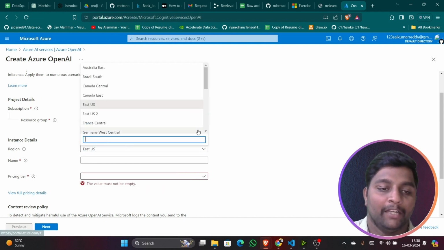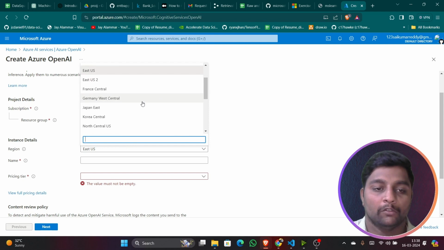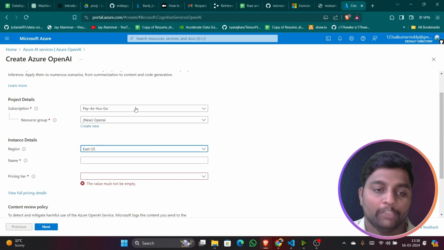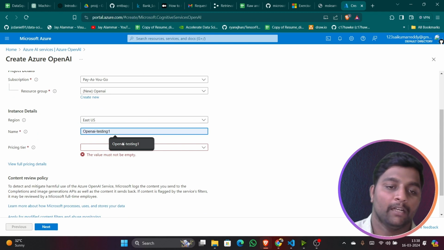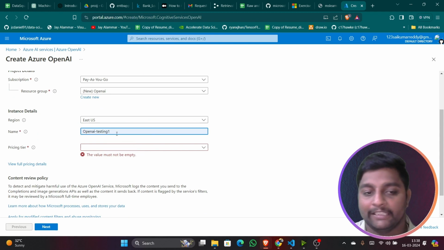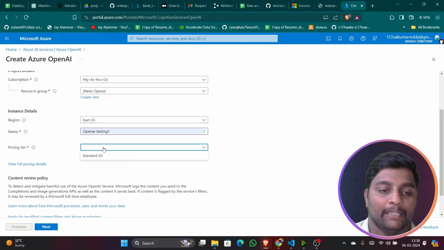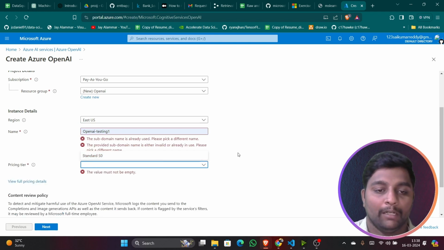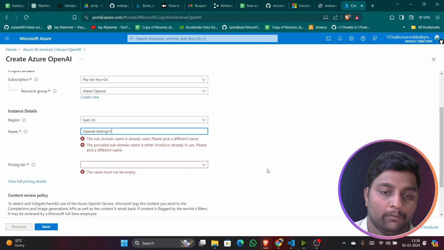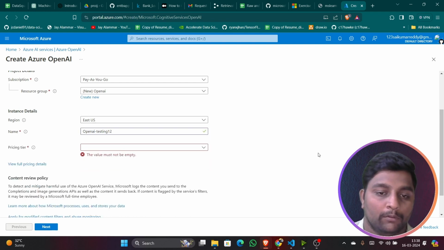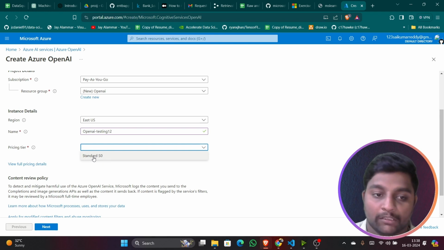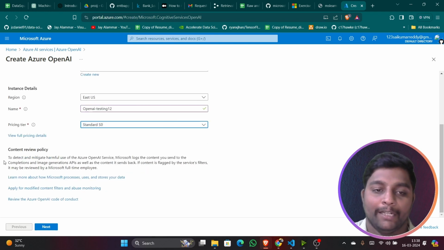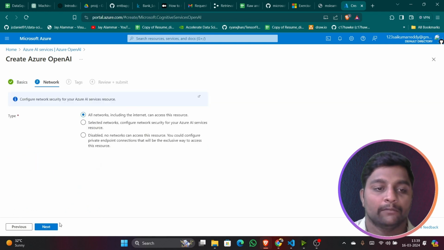Okay, and here you can see all the regions are available. So in this I like East US, so I'll just select East US only, and for the name of this particular one, I'll just give OpenAI testing 1. Okay, and you have here something called the subdomain, which already exists, so I'll just give 1 2. Yeah, it's done. So here you can see there is something called standard S0, so just click on this. Okay, that's all. Now click on next.